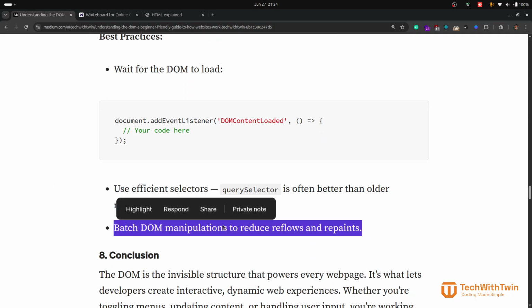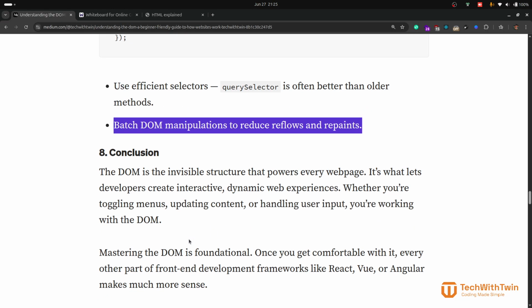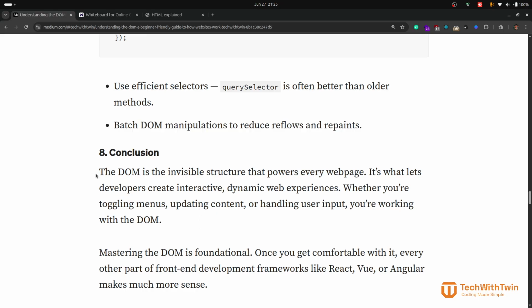And then you can batch manipulations to reduce reflows and repaints, so make sure you do the manipulations in one place so that they can be batched. Otherwise, they will just keep running, like this one runs, and then at the end of that event another one kicks in, rather than batching them all together. And then the conclusion: the DOM is an invisible structure that powers every web page.